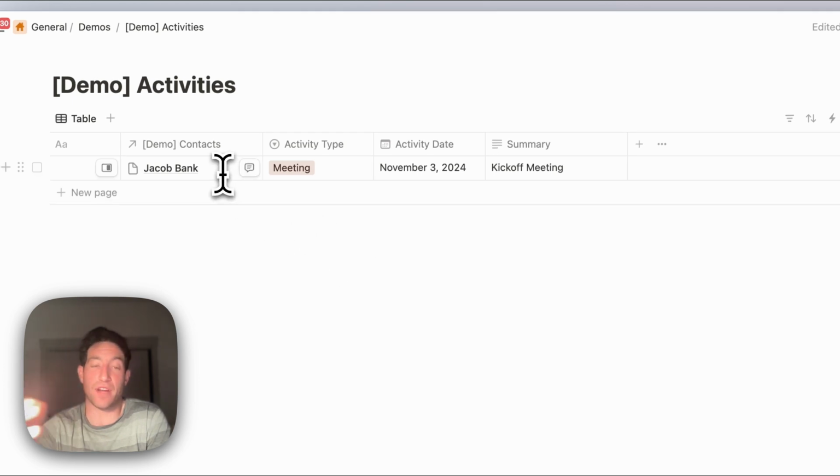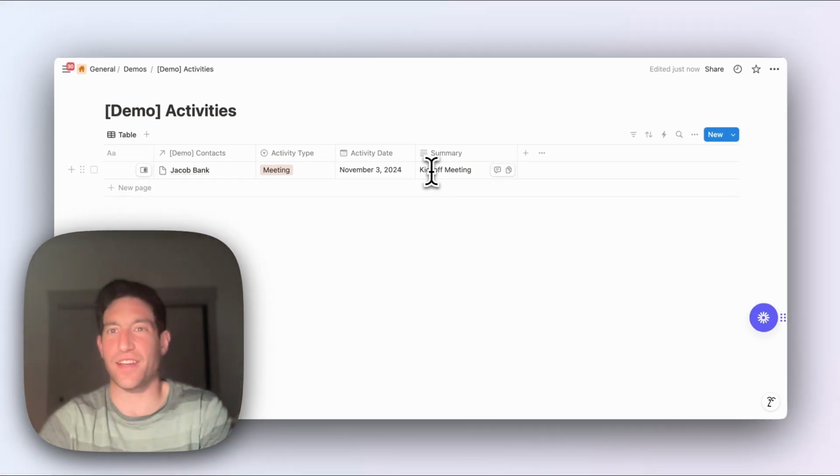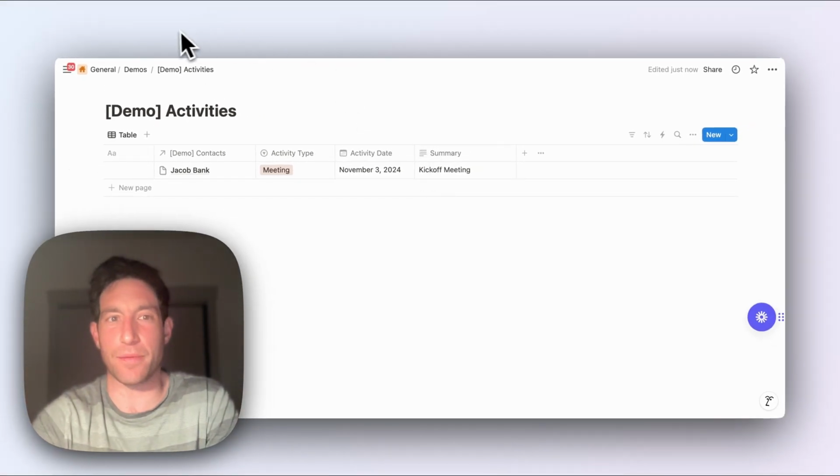For every activity, there's a linked contact, an activity type, which could be a meeting, an email, or a call, an activity date, and then a summary. And so I'm going to show you how when a new email comes in, we're going to automatically log that activity and link it to the right contact. So if you're using Notion as a CRM, this is a critical workflow to set up.